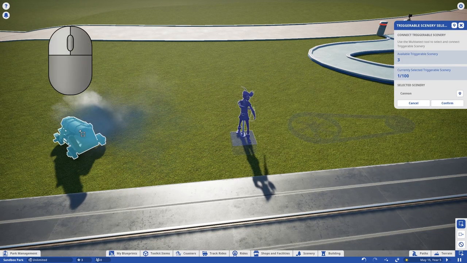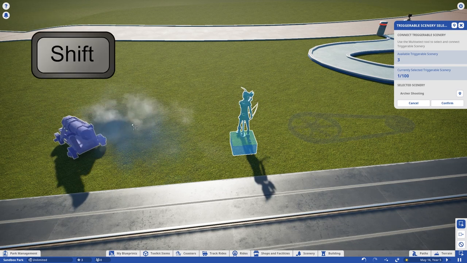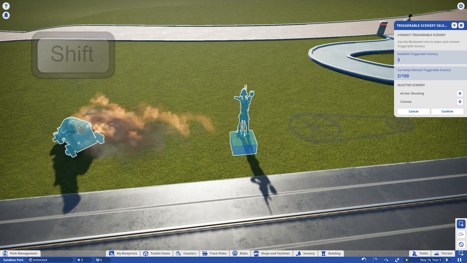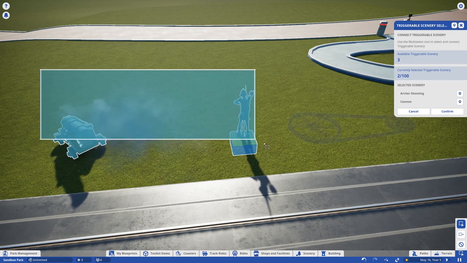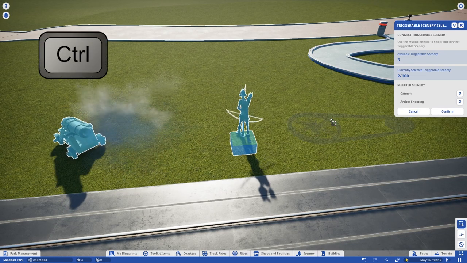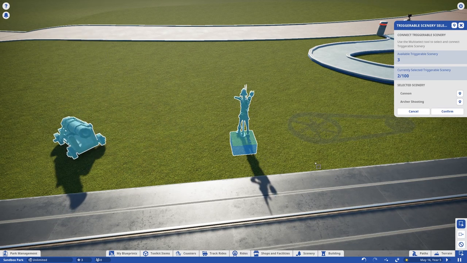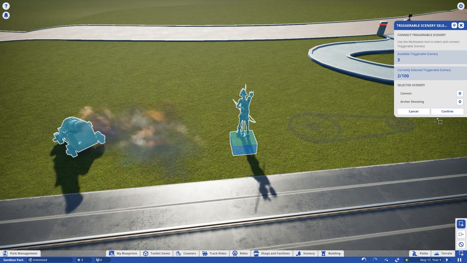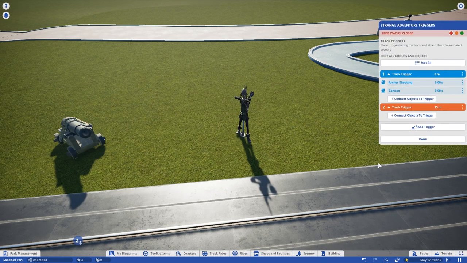Left-click to select an individual object, hold down Shift while clicking to select multiple objects, or click and drag to marquee select multiple objects. You can also deselect individual items by holding the Control key and clicking on them. Note all selected scenery shows in the panel at the top right of the screen. When you're happy with your selection, click Confirm. The objects will finish their current animation cycle and then stop. They are now set as triggers.